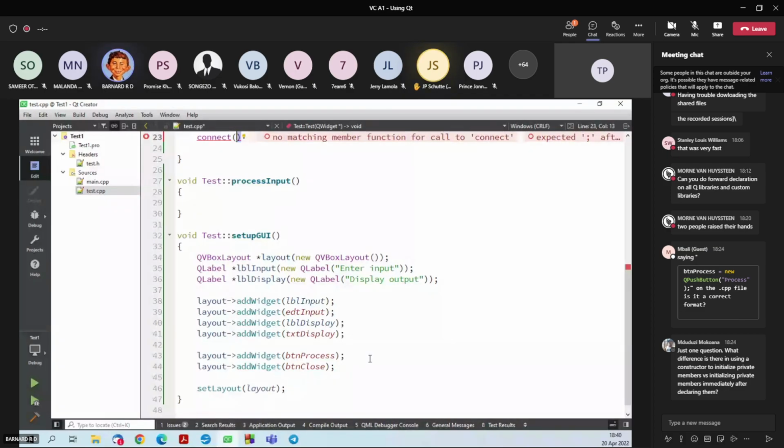No, it serves no purpose, because by adding your button to the layout, it becomes the child of the widget. If you put this pointer there, this is pointing to the same widget, so you're doing the same thing twice. Adding it to the layout is sufficient. You don't need to call this. I understand. Thank you.